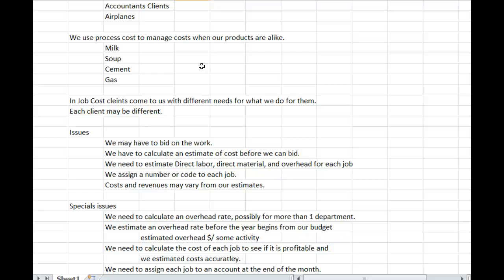Okay? In job costs, clients typically come to us with different needs, or what they want us to do for them. So their products are different. Each client is probably different. Okay? We've got some special issues here. We'll probably have to bid on the work. So we have to calculate an estimate of the cost before we can bid. We have to submit it.